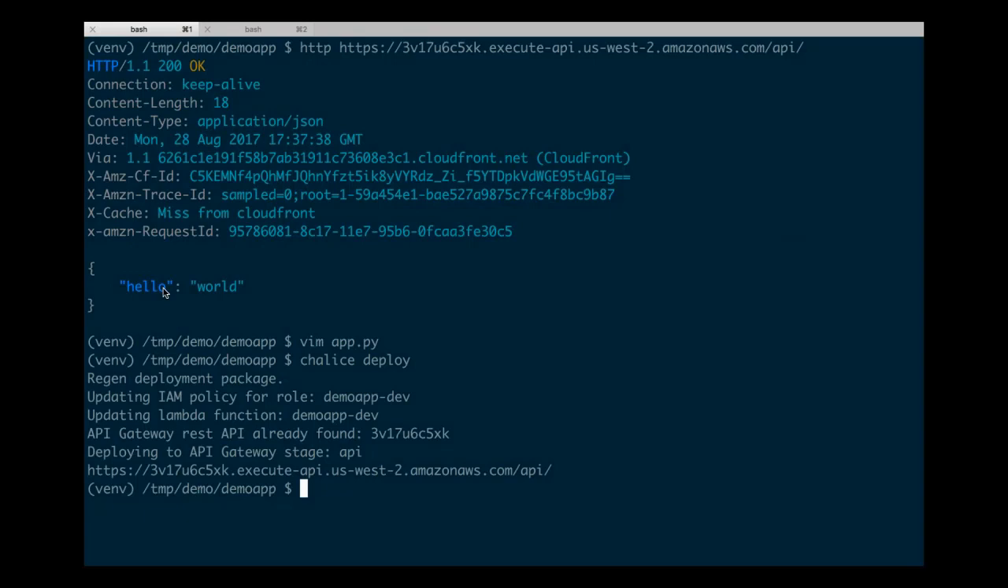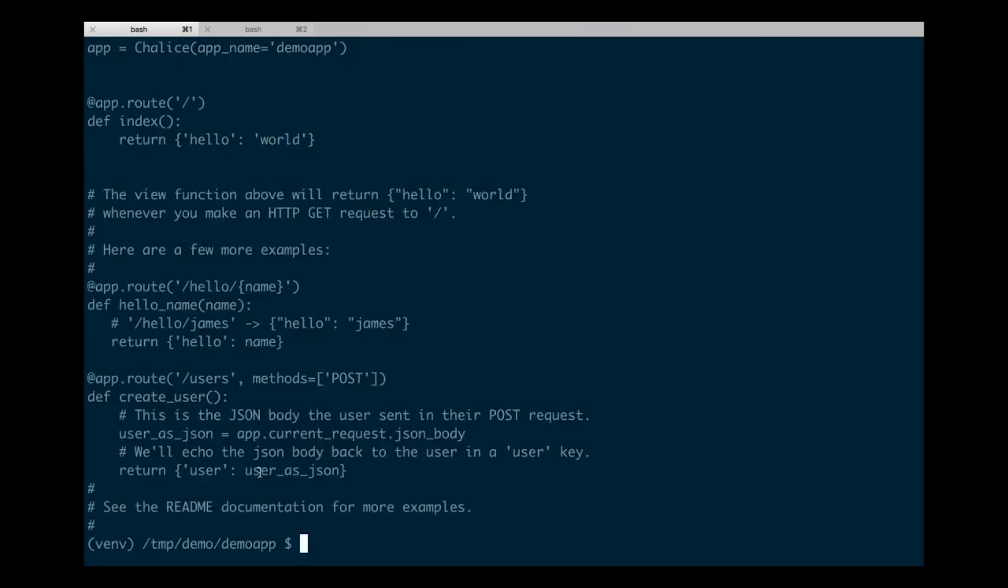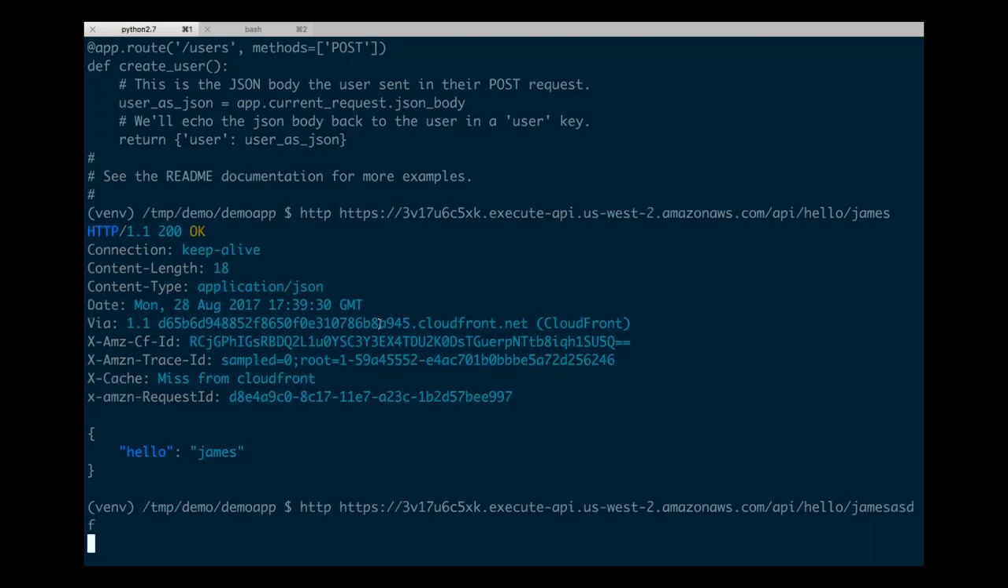It figures out what needs to get changed. And we'll go ahead and run through those new APIs that we just added. So just to refresh your memory here, we have hello name. So if we try that out, if I make an HTTP request to hello and then say James, what this will do is pass this name value into the function and then return it back to me. We'll go ahead and see that. And again, if I put anything there, it just echoes it back to me.